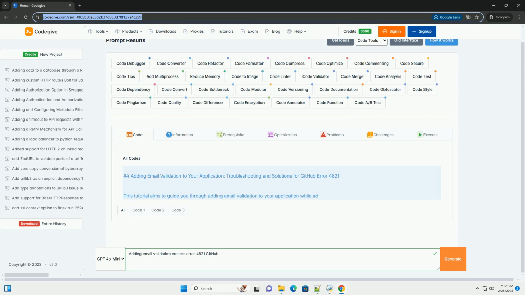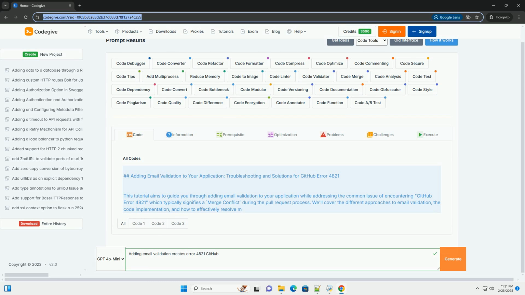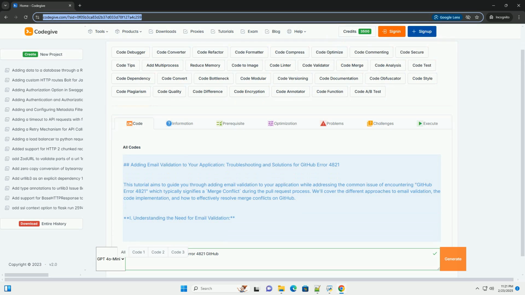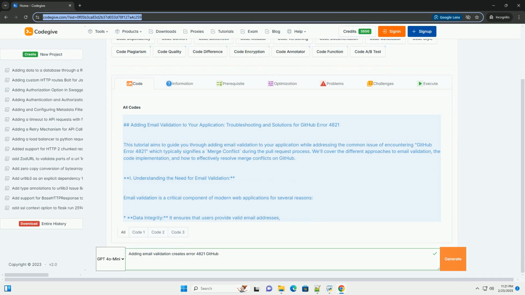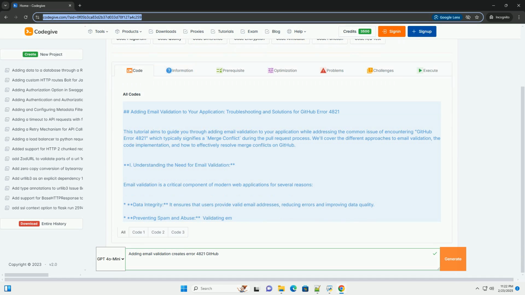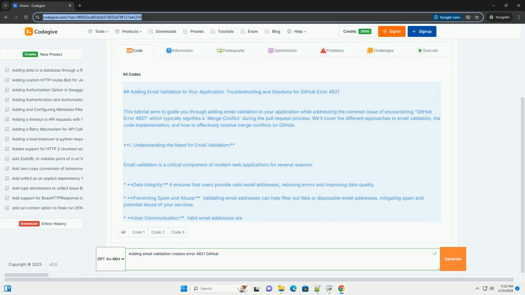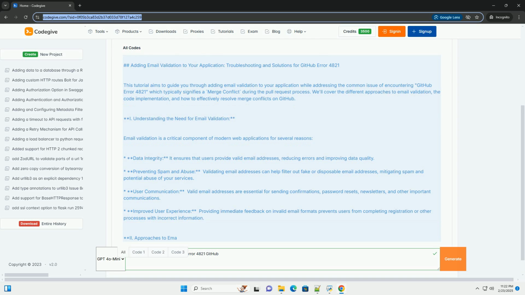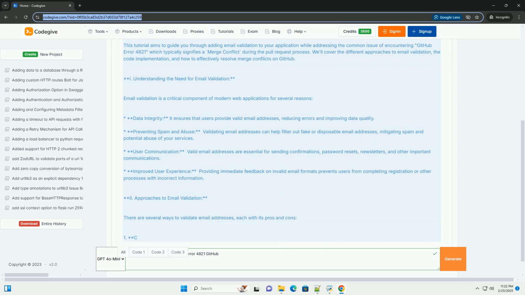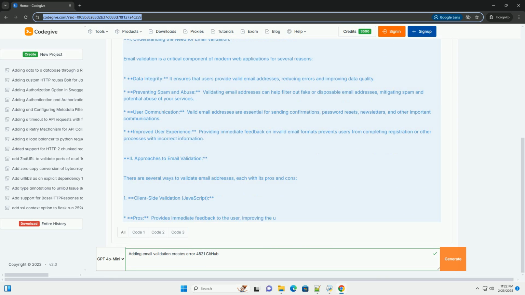Adding email validation to your application, troubleshooting and solutions for GitHub error 4821. This tutorial aims to guide you through adding email validation to your application while addressing the common issue of encountering GitHub error 4821, which typically signifies a merge conflict during the pull request process. We'll cover the different approaches to email validation, the code implementation, and how to effectively resolve merge conflicts on GitHub.